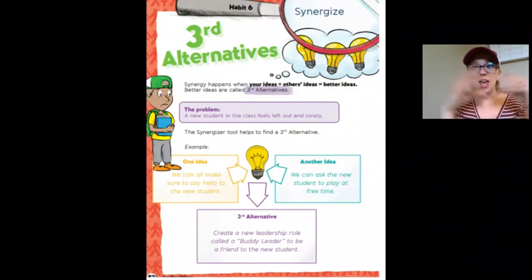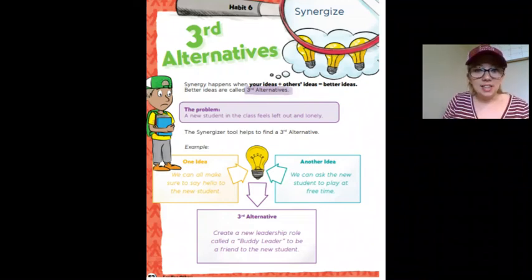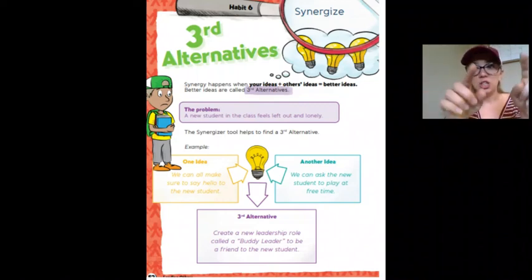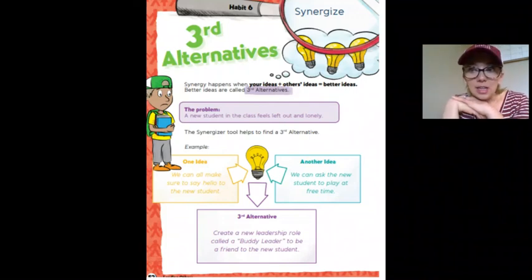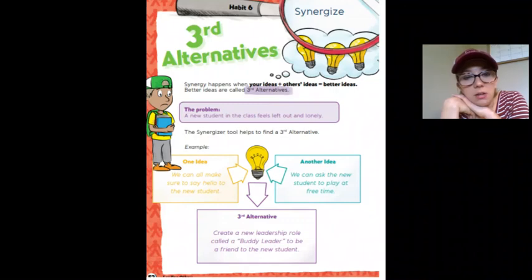So the class came together, they put their ideas, like they threw them all out there just to see which ones they liked, which ones they didn't like, and they put them all together and they came up with this third alternative, and they created a leadership job called the buddy leader to help those new students. I think that's a really good idea. I wonder if we could do that at our school next year.